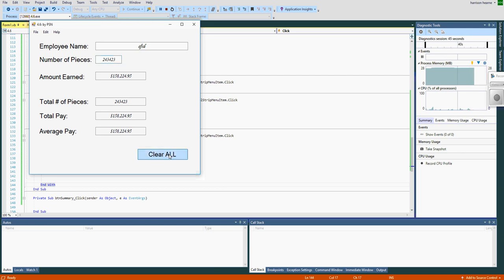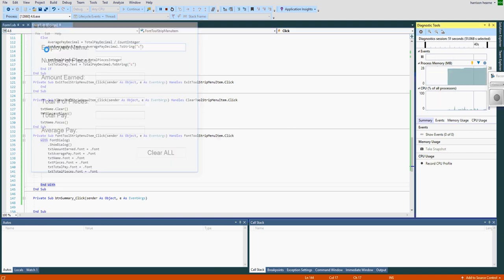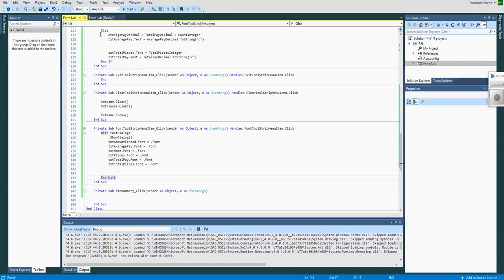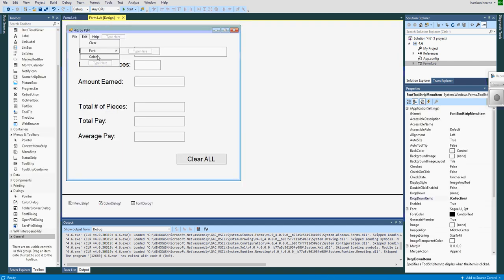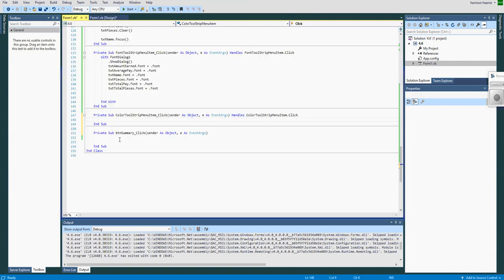Okay? All right. Are you sure you want to clear all? Yes, but I really just wanted to exit. File, exit, which I could have just hit X. All right, so now let's go ahead and take care of color. There's a color dialog, so you might expect some of that same stuff here.